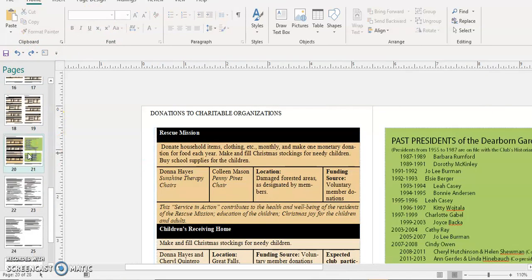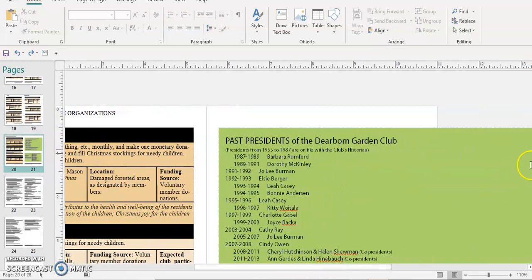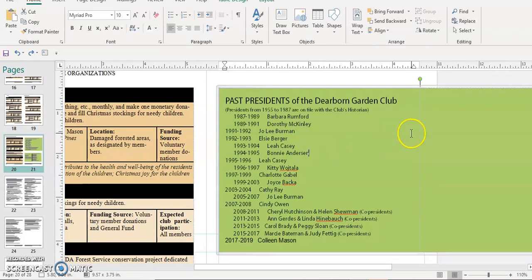One of the things that needs some attention is this one on page 21, the Presidents of the Dearborn Garden Club. This ended up in that goofy situation where there's spaces, and all of these are going to have to be deleted in front of each one of these. And then where it says Bonnie Anderson and Barbara Duran, we can put those in a different column.